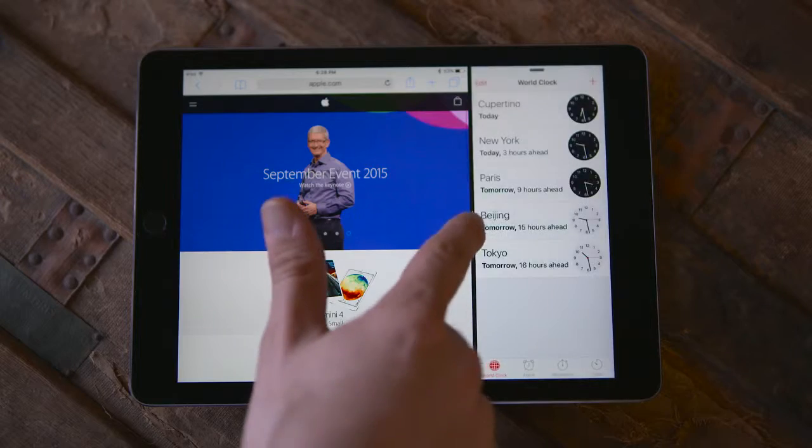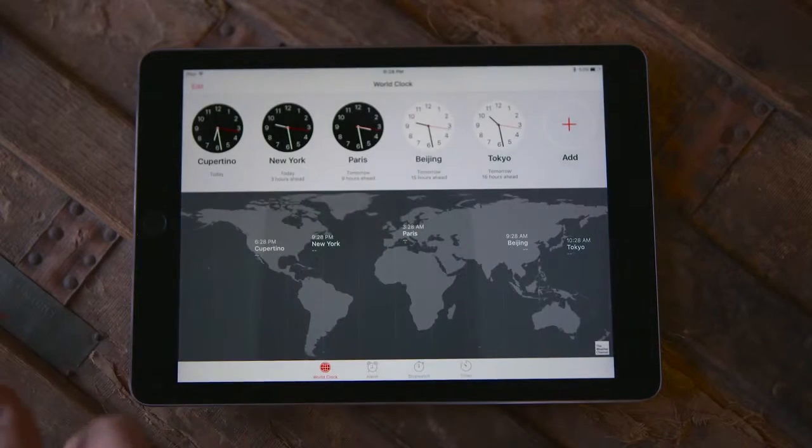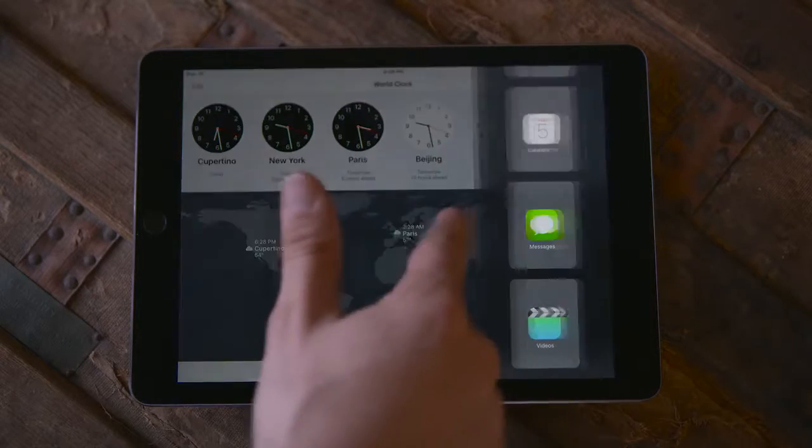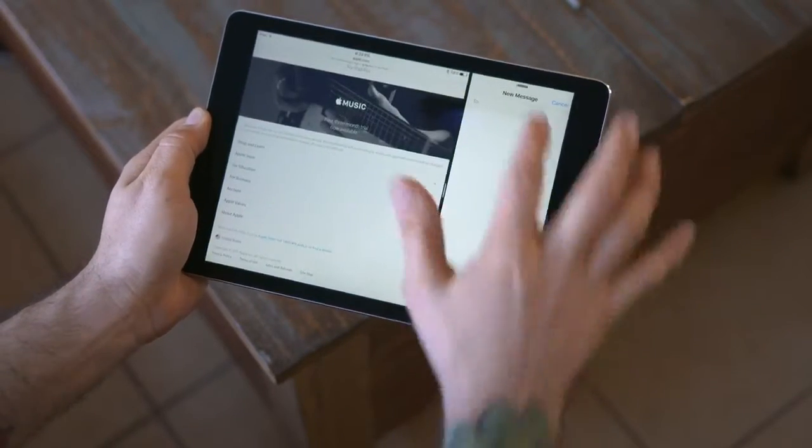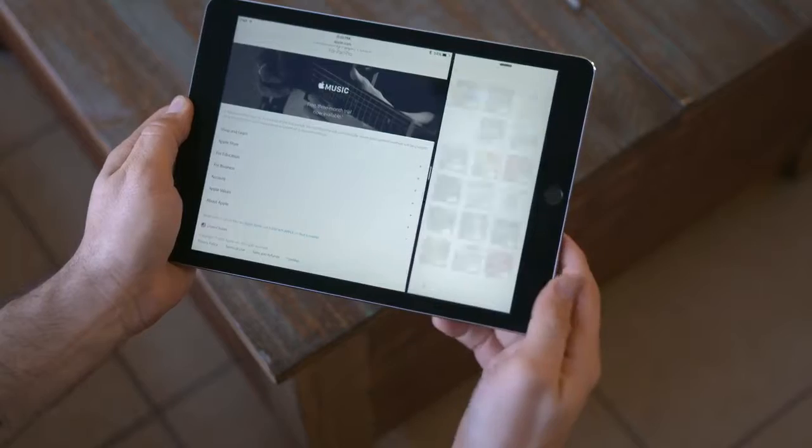Hell, it's already useful with the basic set of apps available with iOS 9, but let me know what you think about split view in the comments. Of course, none of this is new to tablets or mobile devices in general, but it's nice to finally have in iOS.